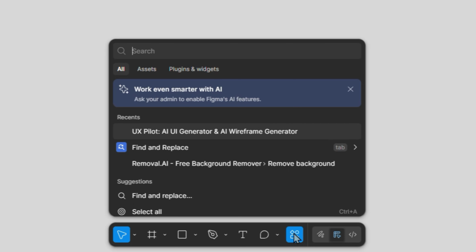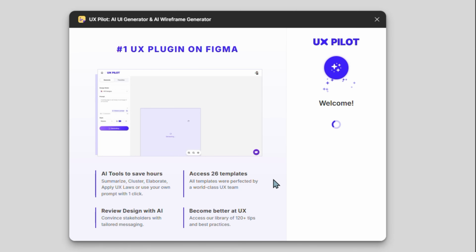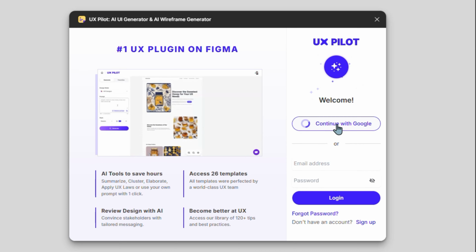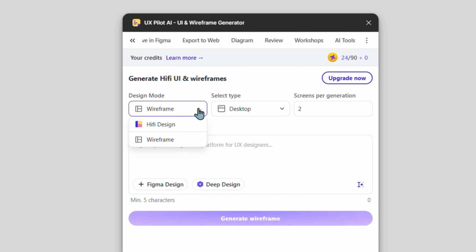In your Figma design file, go to Plugins, search for and select UX Pilot AI. To begin, log in to UX Pilot. What does it do? It creates high-quality UI designs from text or images. It even generates responsive HTML code.